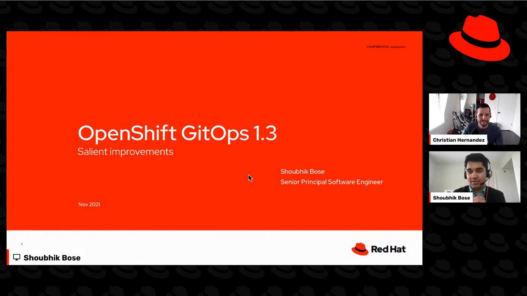I think we'll dive straight into this. Today, we'll be talking about some of the salient improvements we've made in OpenShift GitOps 1.3. It won't be demo heavy. Rather, it'll be a lot of conversation and slides, but not general slides. I'd like to use this opportunity to tell the audience how a lot of things work inside OpenShift GitOps and Argo CD, and how things are improving over time. And if you see something that's not working, you'll get a hint of why it's not working, which is why I dive into some of the details in this show.